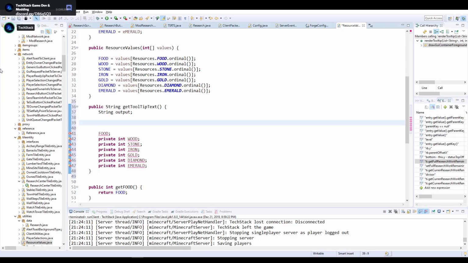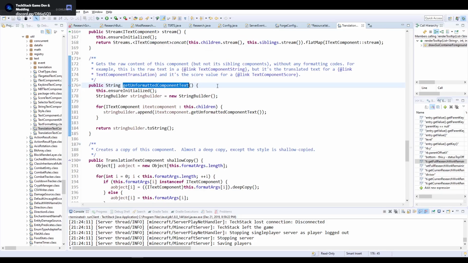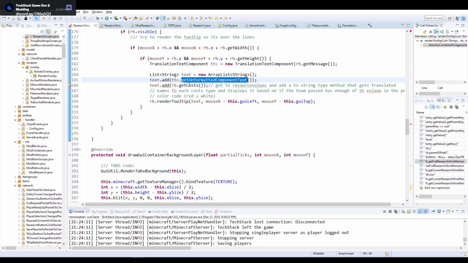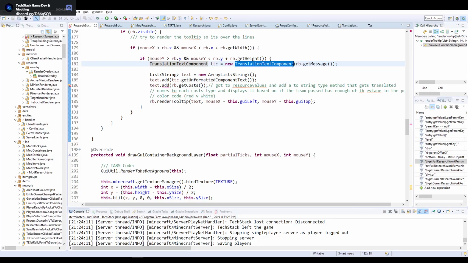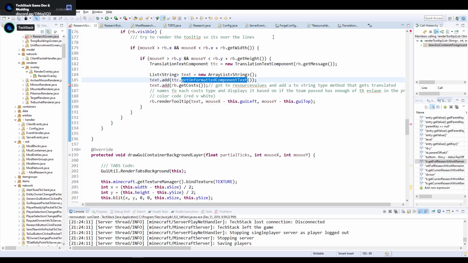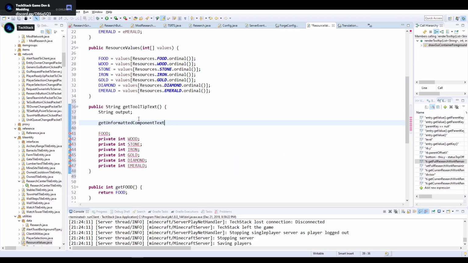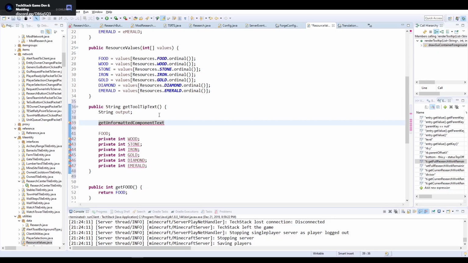So output will need to use that, what I was saying, the localization, and get unformatted text component. We need to create a new text component based on what this is, and then get the unformatted text component, which is a string. So I'm going to copy that. We're going to go back to resource values, and paste in this as well. Because what we're going to do is this.